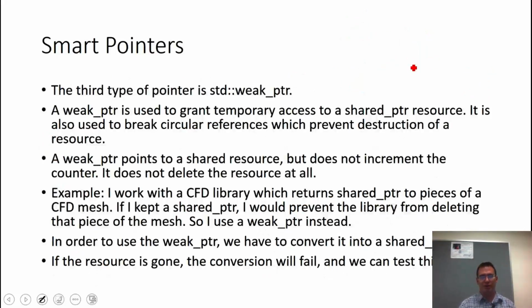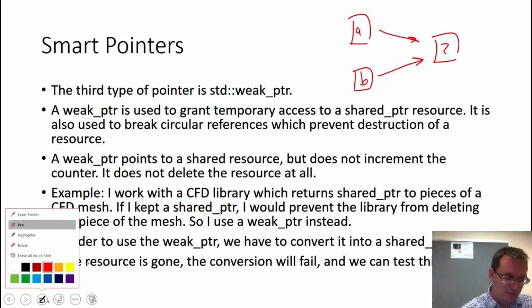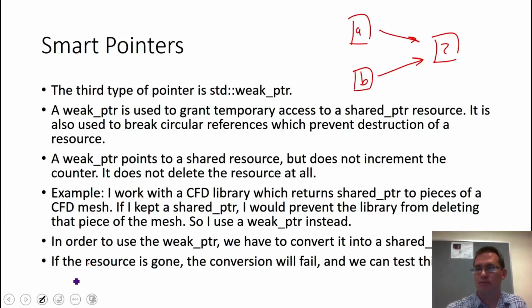There is also a weak pointer. So if we have our shared pointers here, a and b, we can also have a weak pointer. And so we'll just draw this weak pointer here. The weak pointer does not increase the reference count. So this still says there's only 2 pointers pointing to this resource, when technically there's 3.